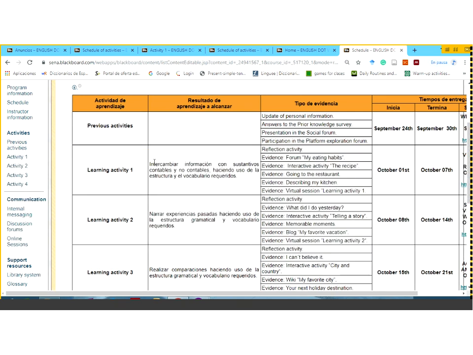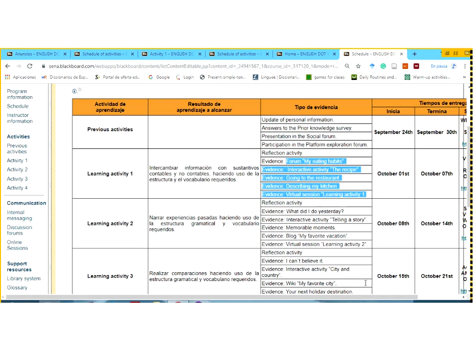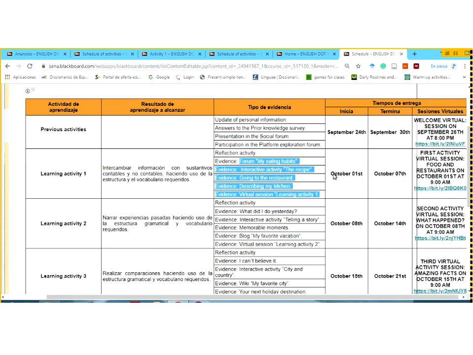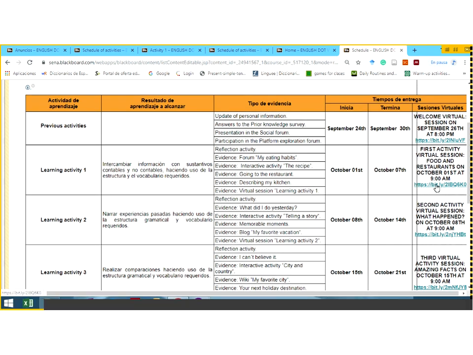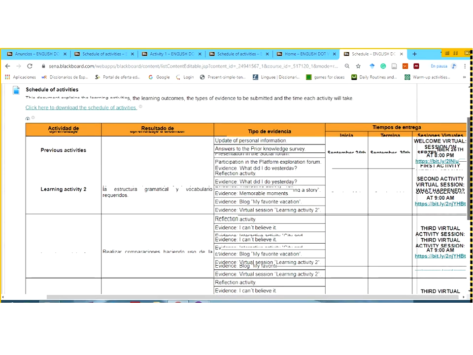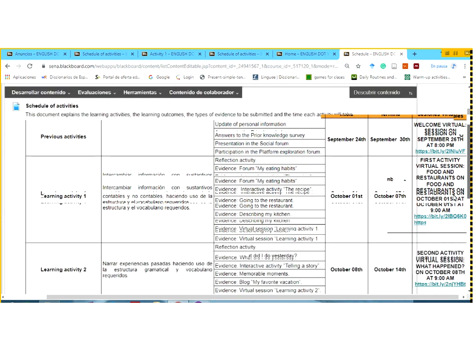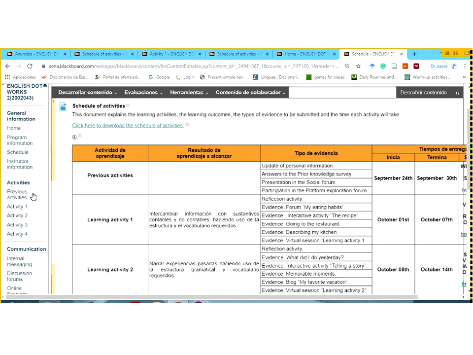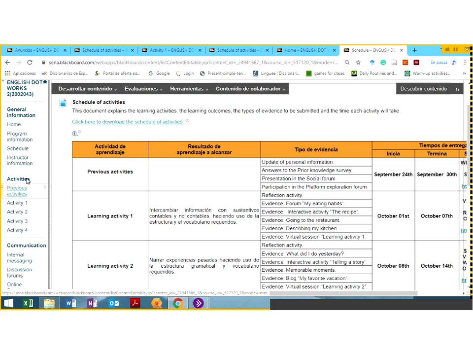We are here in Learn Activity 1. This is the learning result for this Activity 1. And these are the evidences for this week, okay? So you can see also the date. We are here, October the 1st. So this week starts today and ends on October the 7th. Here you'll find the link to enter the different synchronous sessions for this course. So try to be familiar with this schedule just in order not to get lost in this course, okay? To be updated in this course.